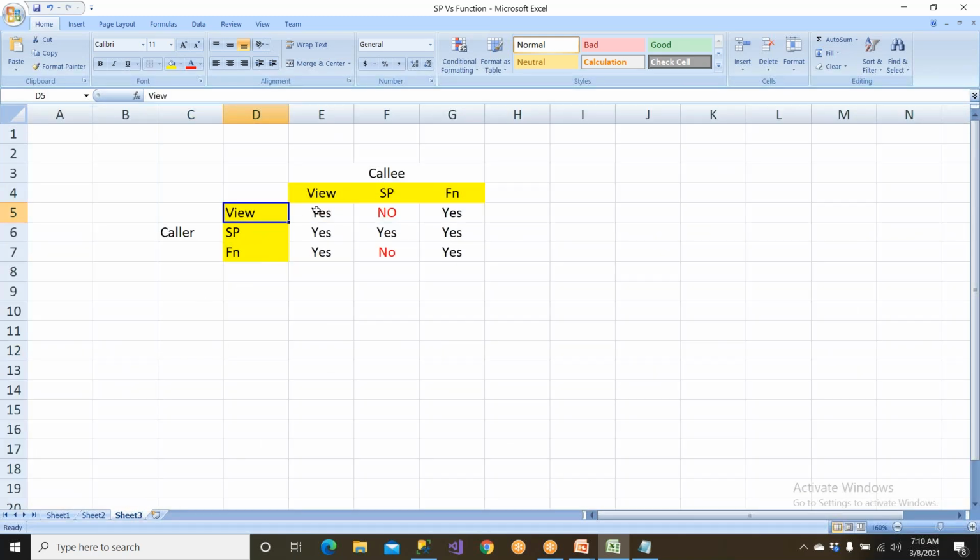Is a view calling another view? Yes. A view calling a stored procedure? No. A view calling a function? Yes. A stored proc can call a view. Yes. A stored proc can call another stored proc. Yes. A stored proc can call a function. Yes. A function can call a view. Yes. A function calling a stored proc is no. A function calling a function is yes, right? So caller means who's calling, and callee means who's being called.